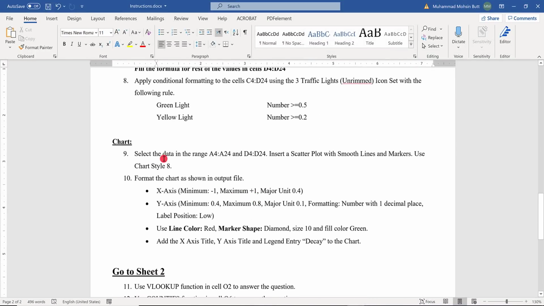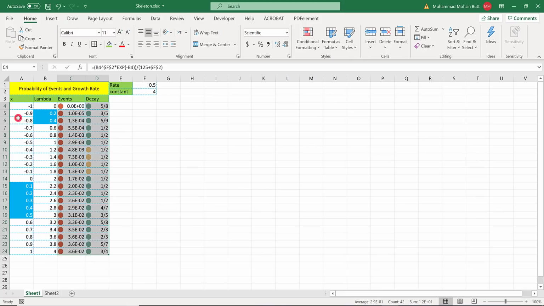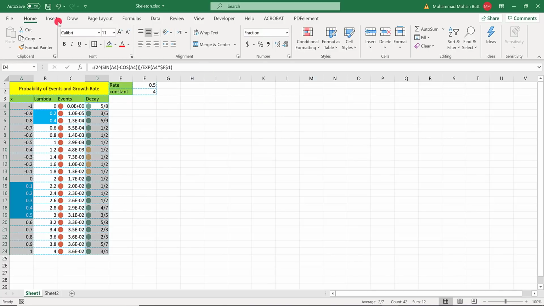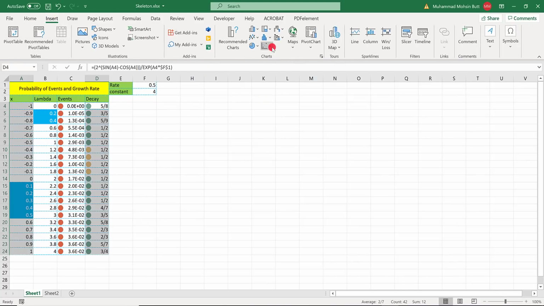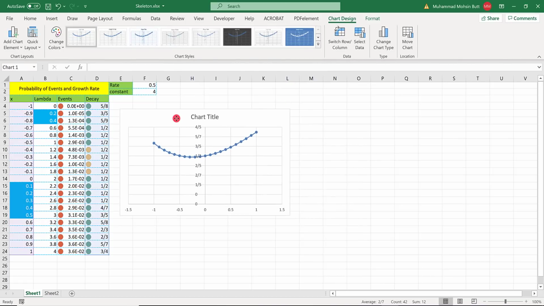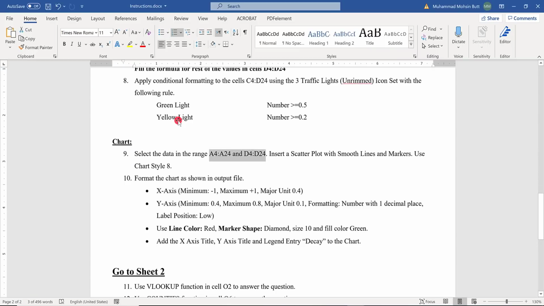Next I have to select the data in the range A4 to A24, D4 to D24. So A4 to A24 and D4 to D24, I have selected the data and I have to insert a scatter plot with smooth line and markers. So I will go to insert and I will choose the scatter plot here with smooth line and markers, and now I will control the chart according to the requirement.